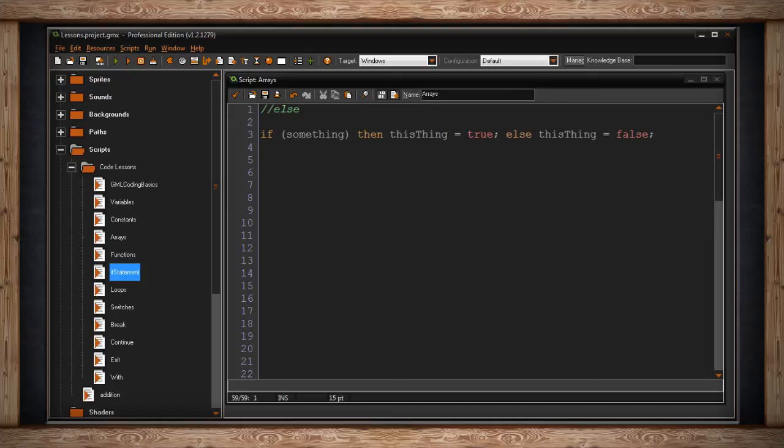So what that means is, if something is true, then this thing equals true. However, at any point in time, something is not equal to true, this thing equals false. So rather than running some code, on the condition that something is true, you can also say else, which means the opposite of the first statement. So in this case, something is true, else, the opposite of something is false, then we can write some more code. Here I have some examples of other ways to write this.